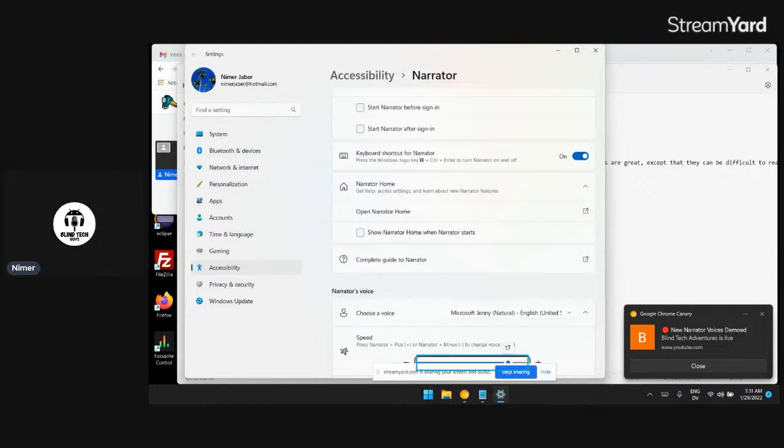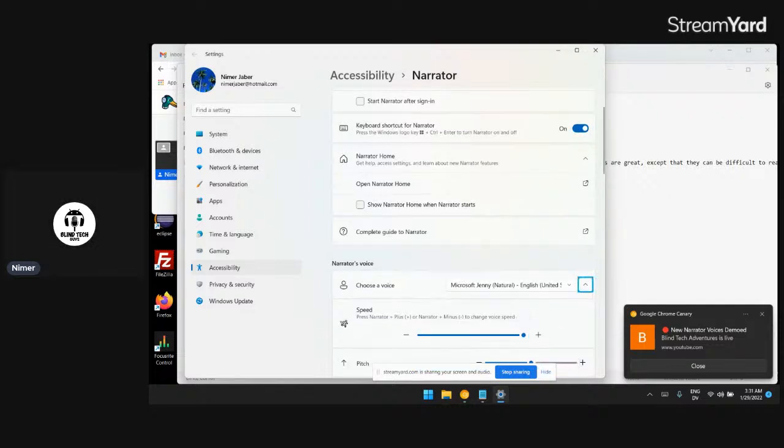Speed slider at 17. So I have it at 17. It can go all the way up to 20. Speed slider at 20, which is normally what I have it set to. I would actually like to see this faster, but 20 is fine. That's what I have it set to. 19, 18, 17. So I'll bring it back down a little bit.